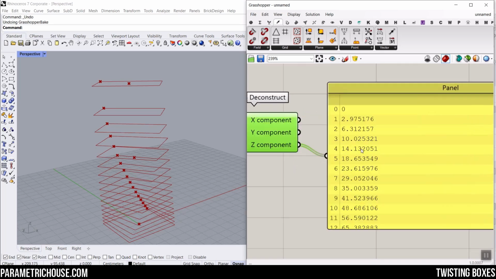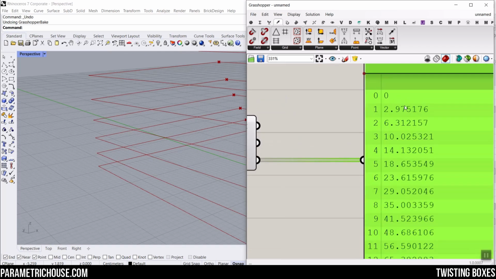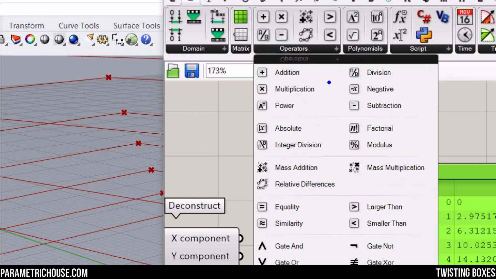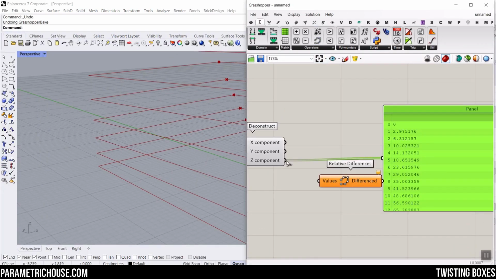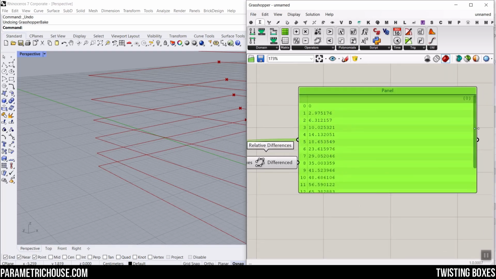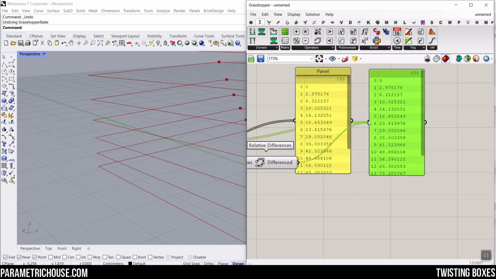We have the z's. Now we have to find the distance between these two numbers, right? What we want to do here is go to the math, and in the operators we can find this relative difference. It's a great tool. Let me just make this panel a little bit smaller and connect the output so you can see what's happening.